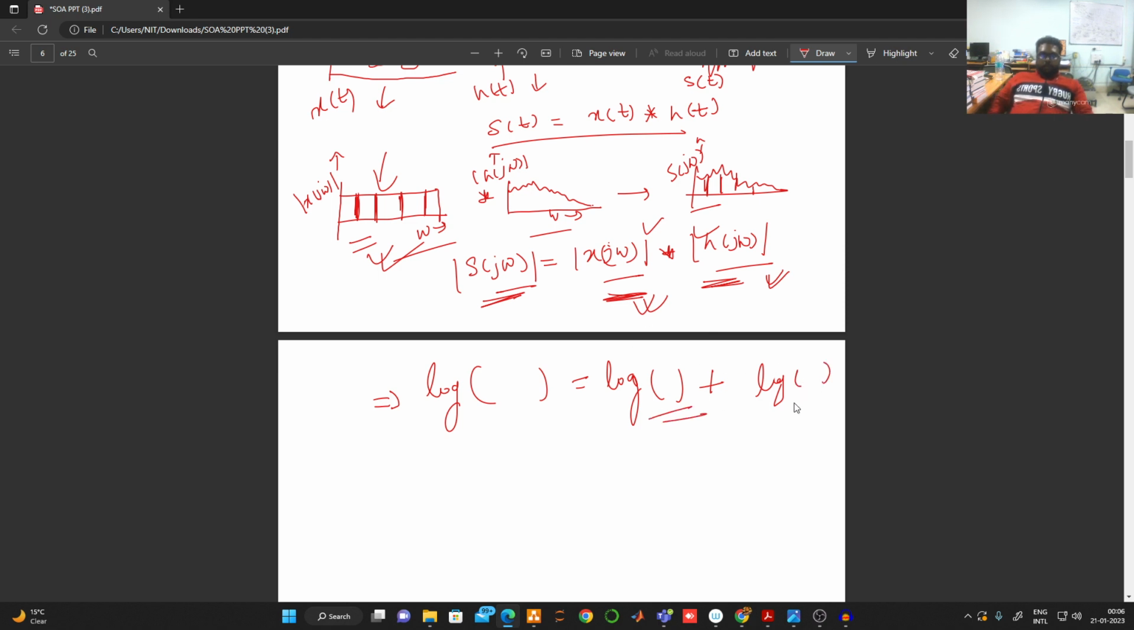Now what will happen? You can see that now you have the power spectrum. Say the power spectrum looks something like this. This is the final speech. These parts are from the glottal impulse. The logarithmic power spectrum, say for example, looks like this. And the logarithmic power spectrum of the vocal tract impulse is something like, say for example, this one.